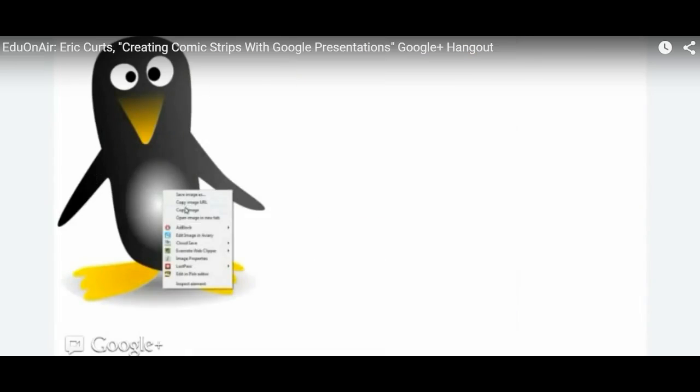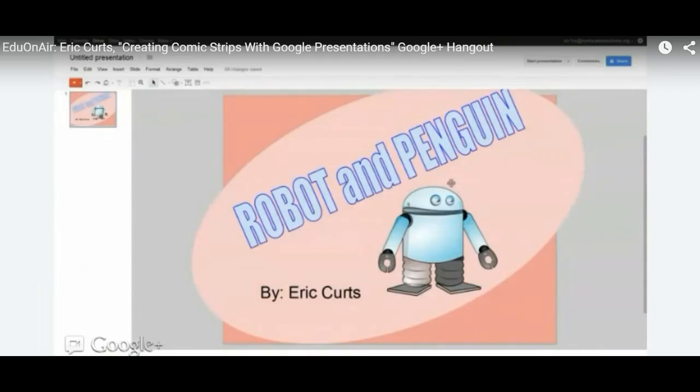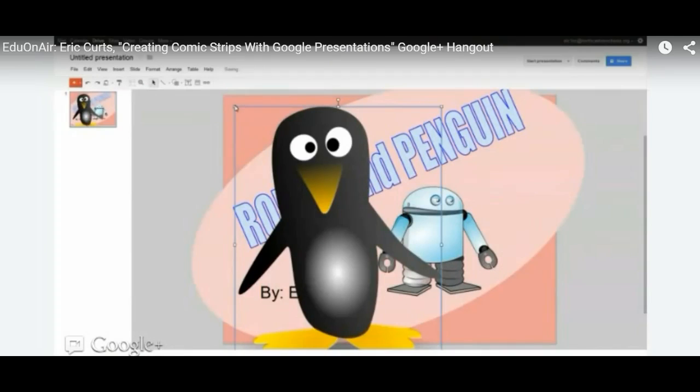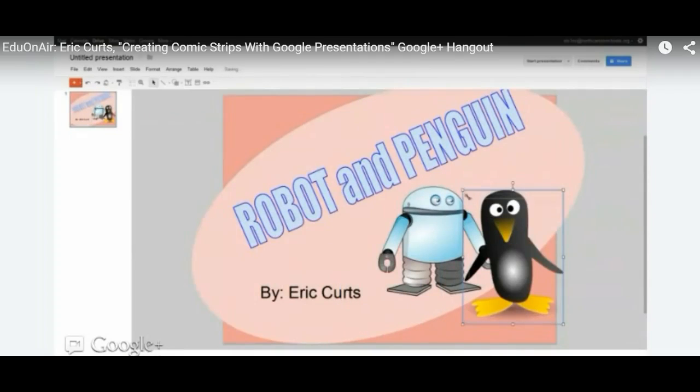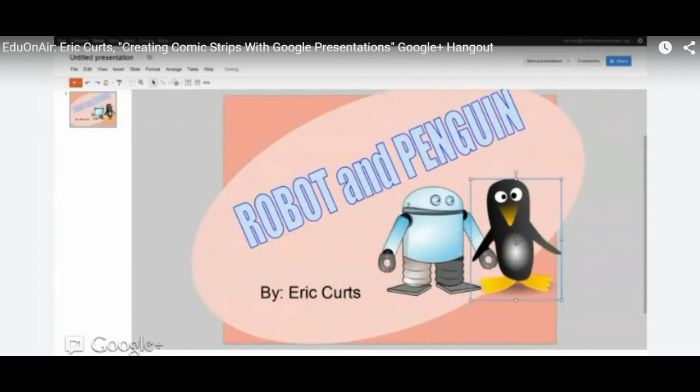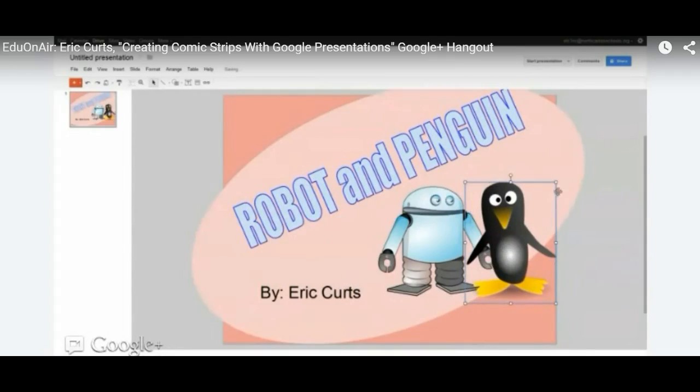I will copy him, pop back over to my comic strip, and paste him in. And there's penguin. We'll shrink him up a little bit. Oops, there we go. Still a little tall. Make him a little shorter there. Okay, so very quickly I have robot and penguin, and I've got my nice title slide there. So I'm ready to begin my comic strip.